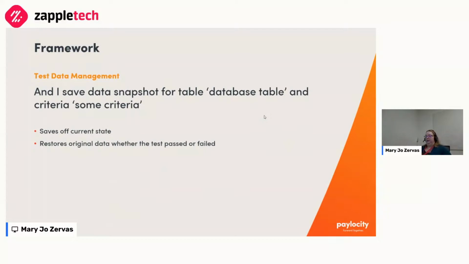So like if I ran this data snapshot on, say, an employees table, because my test was going to add a new employee, I'm like, all right, save off the employee table and ran my test. And then at the end of the test, it would essentially in the background delete that employee that I just added.